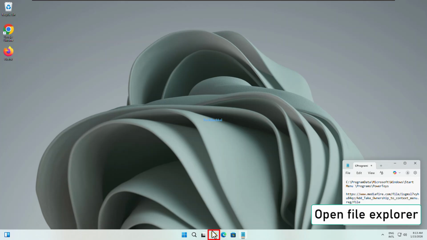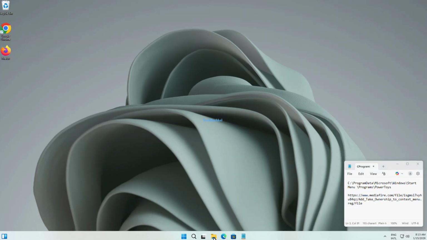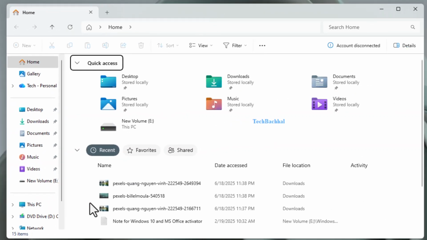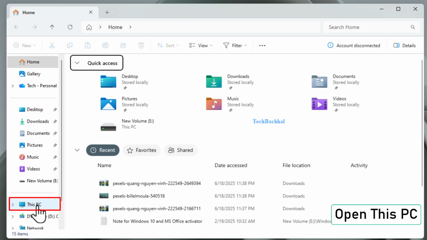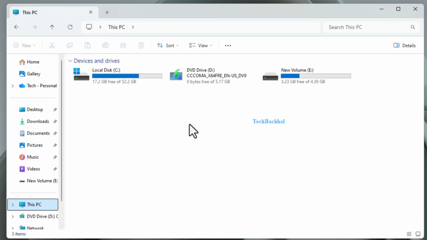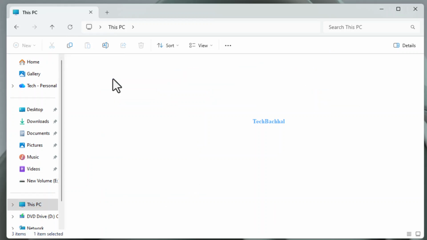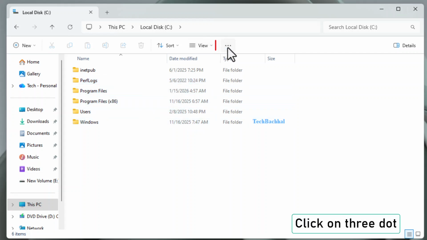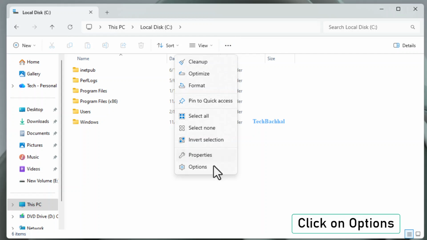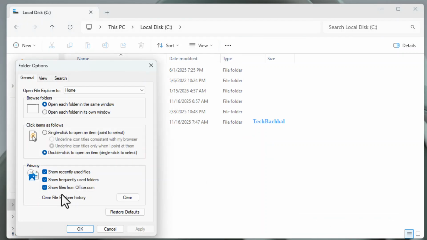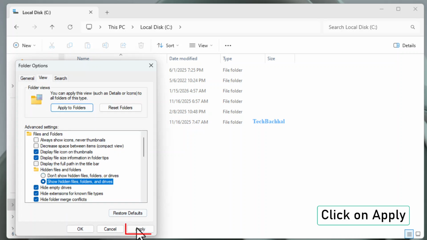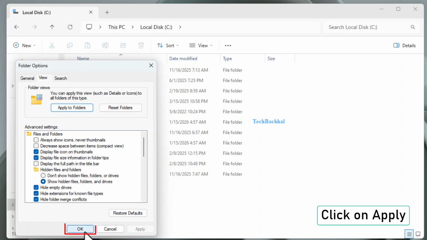Open File Explorer. Open This PC. Now open local disk C drive. Click on the three dots at the top. Click on Options. Click on the View tab. Select Show Hidden Files. Click on Apply. Then click on Apply again.